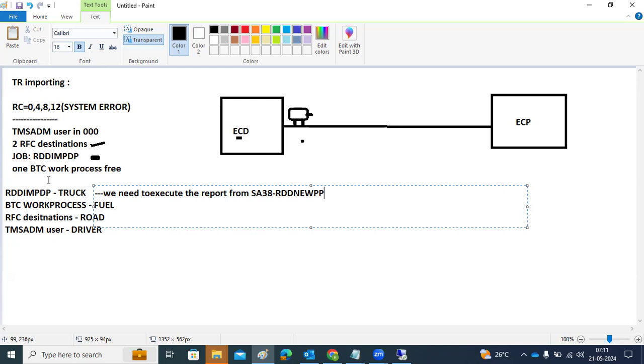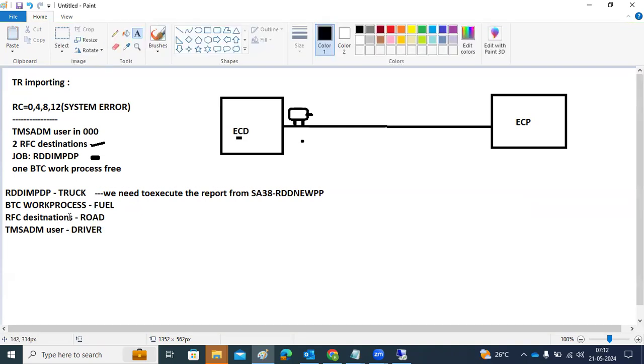Simple, we need to go to SA38 and execute the report called the RDD new PP report. Then the BTC work process, which means the background work process. If we want to run the job, one BTC work process should be free. Then the destinations should work: RFC, TMS, ADM, TMS, SVP RFC destinations should work here. And the users, TMS and ADM users, the driver should work here.